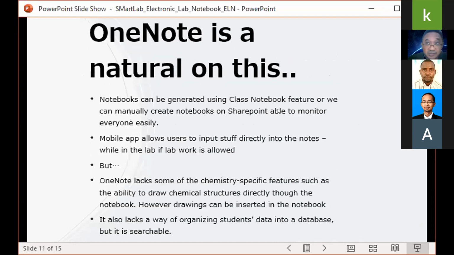So OneNote is a natural ELN. Of course, there are many ways of doing it. It's available online; you can go to the web and use it, or you can use the app on your phone to input data and everything. The only problem is that OneNote lacks some chemistry-specific features like structure drawing.